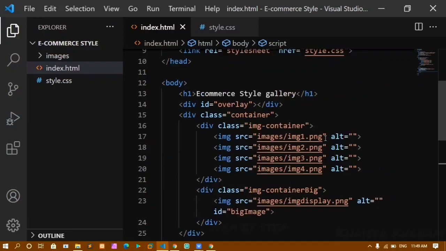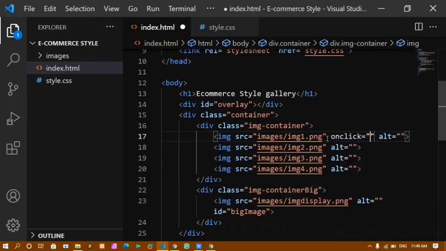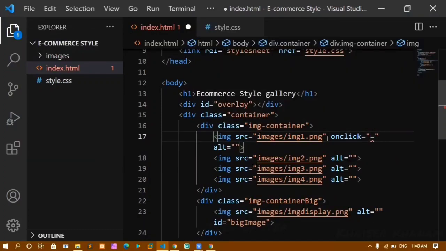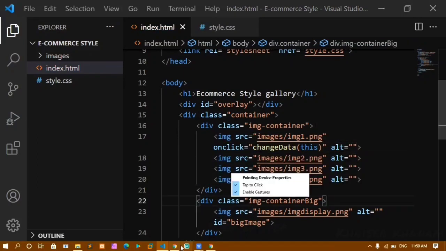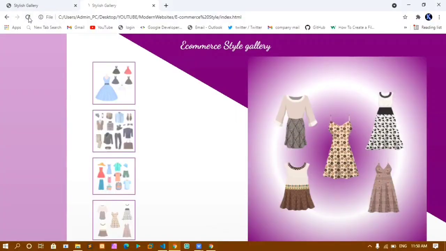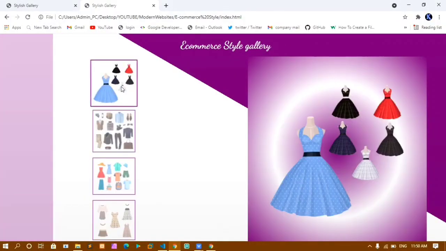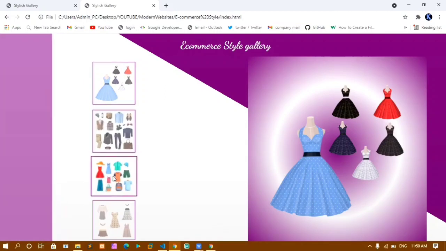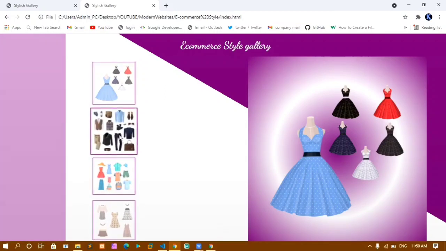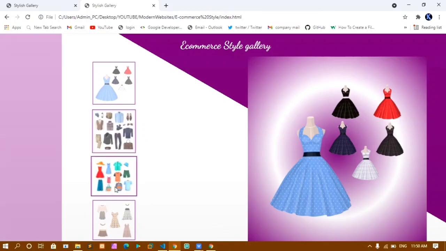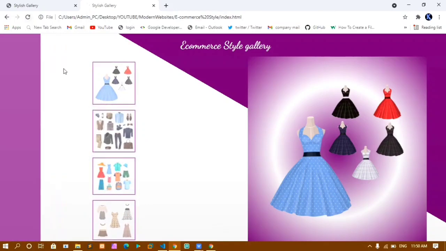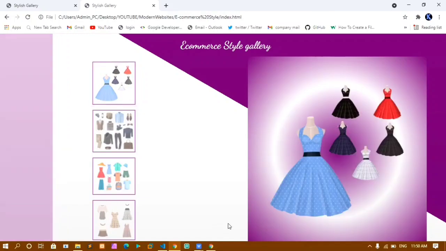Now for this first image I'll be adding a click function, that is onclick. Inside this I want to call my function, so I'll give my function name changeData, with this, which stands for this particular element. Now if I refresh this one, I'll get my image. When I click on this image, you can see it is getting changed. When I click on this other image, it's not working because I have not added the onclick event function for it. But this image is working here. Whenever I click on it, the source is getting changed.